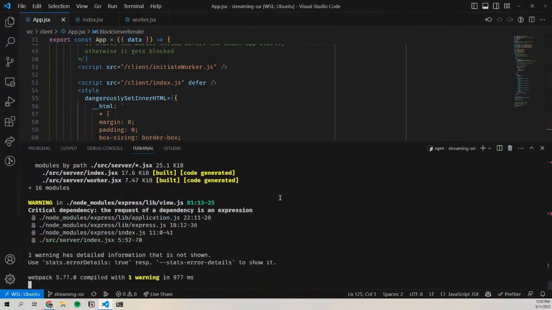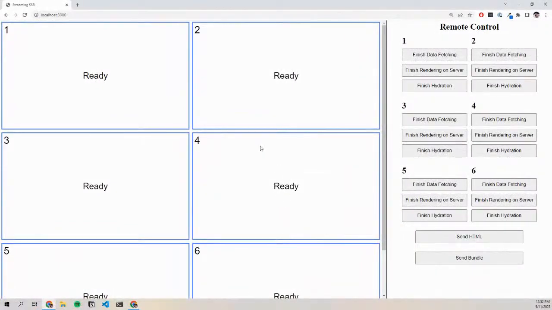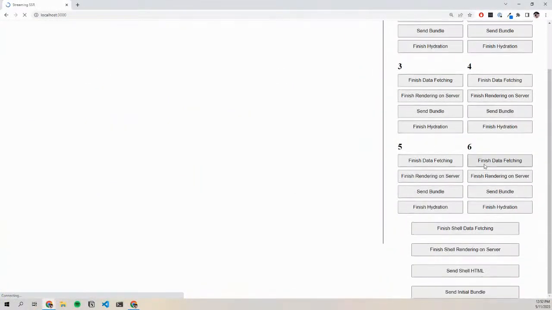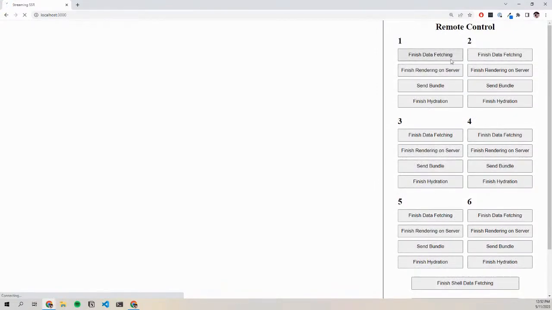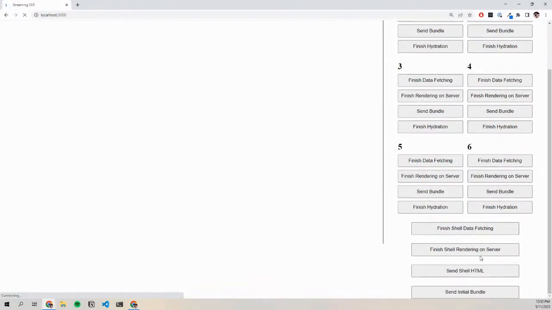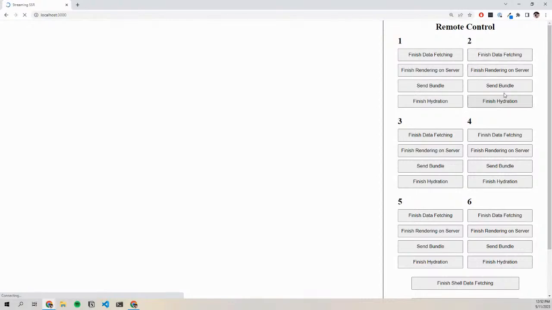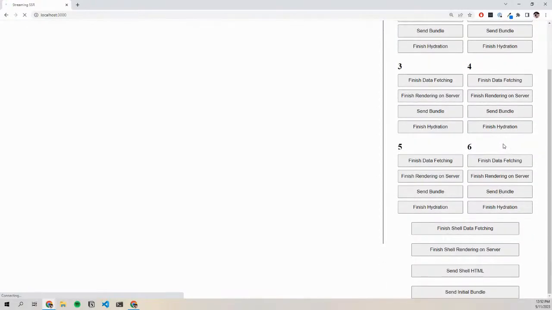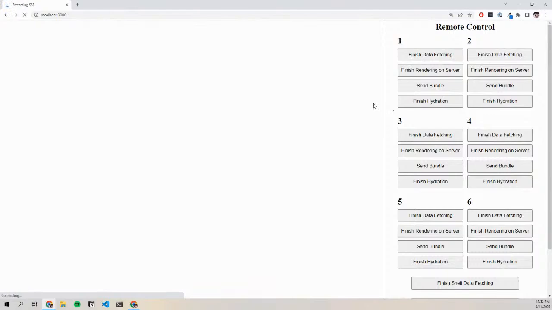Okay, so there's a lot of things to unpack here, so let's go step by step. First, notice that we have much more controls over here, and I'm going to explain why this is the case. But let's go through a few concepts.